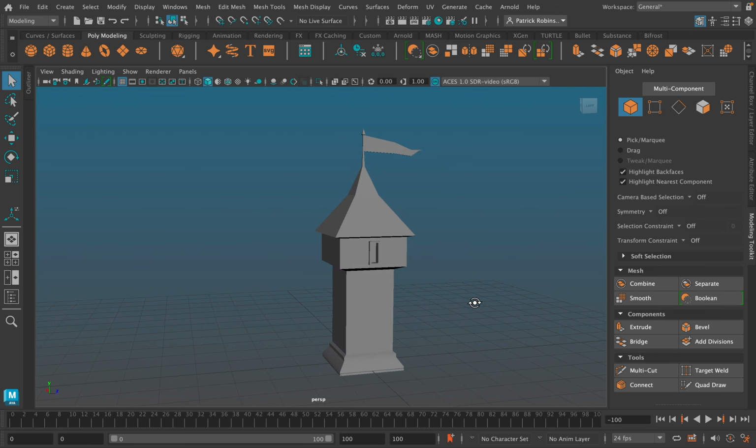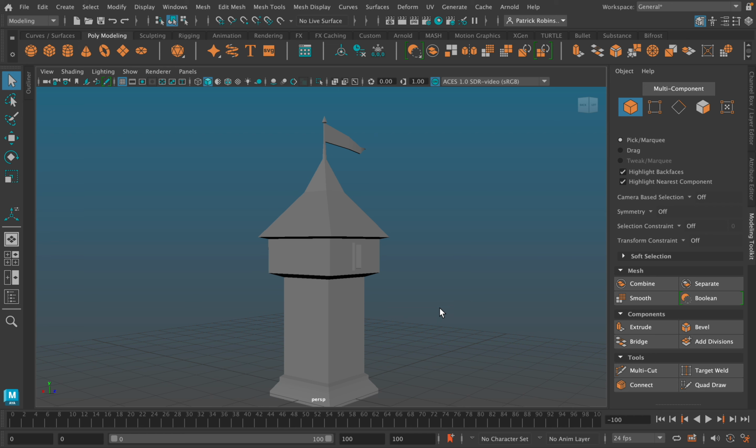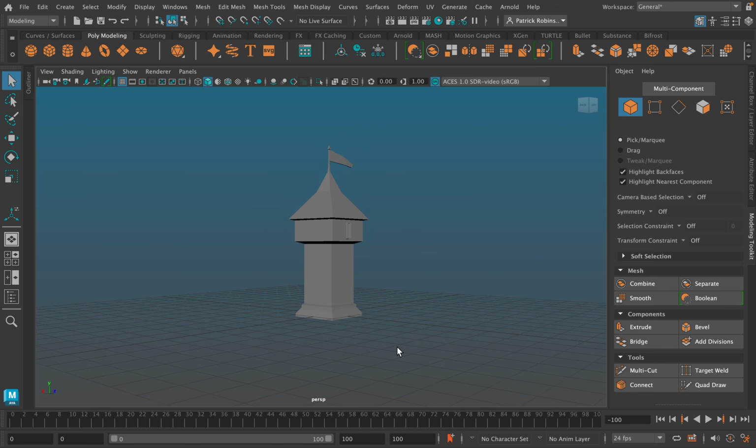So I could keep on adding detail. I'm going to leave it there. You could have a go following exactly what I did, or just have a go with the extrude tool, have a go with the bevel tool, try and create some shapes, try and get creative with it. I am going to leave it there.